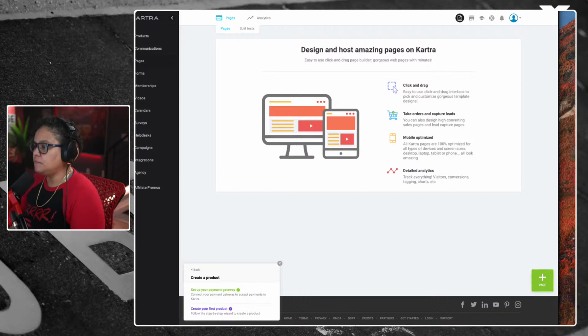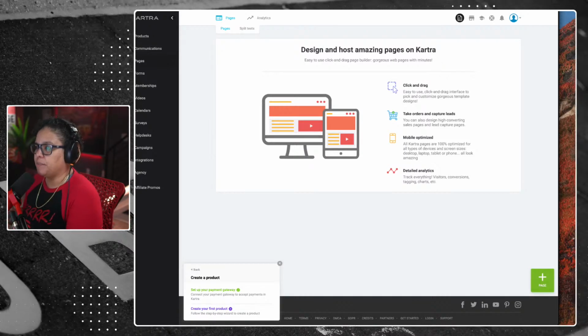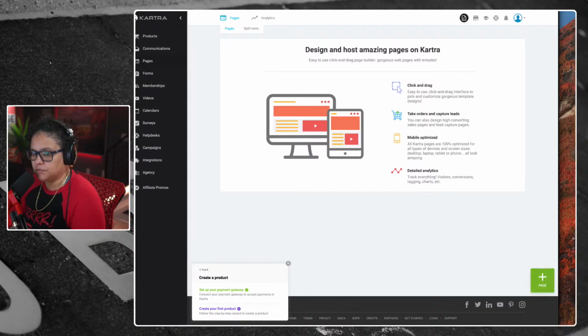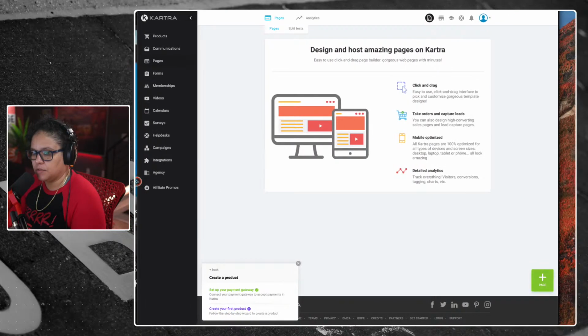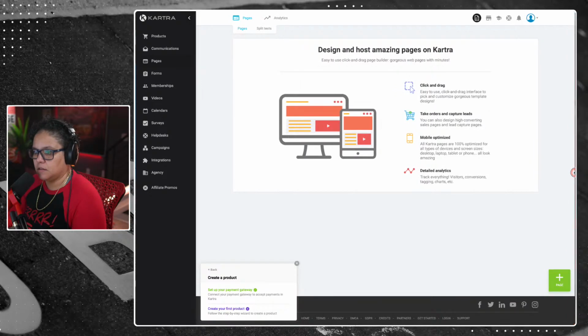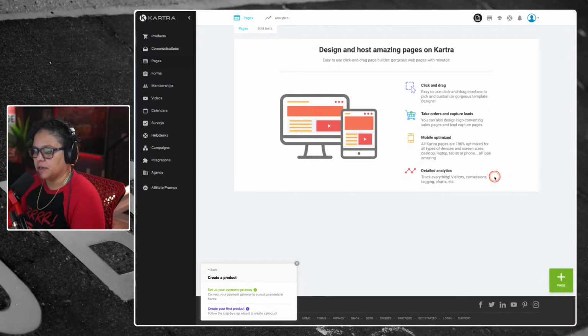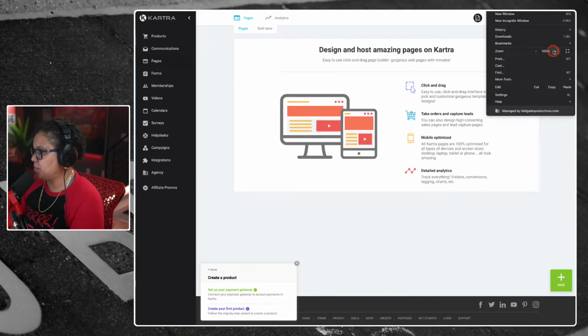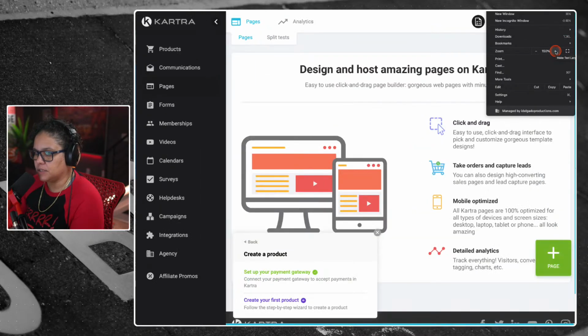All right. So we are looking at the My Kartra page itself. You can see, let's move this over a little bit. There you go. Move that way. All right. Now we can see the entire page. So you can see on the left-hand side, we have our products right along here. Products, communication, pages, forms, and so on and so forth. Let me zoom in a little bit so we can see this a little bit better.